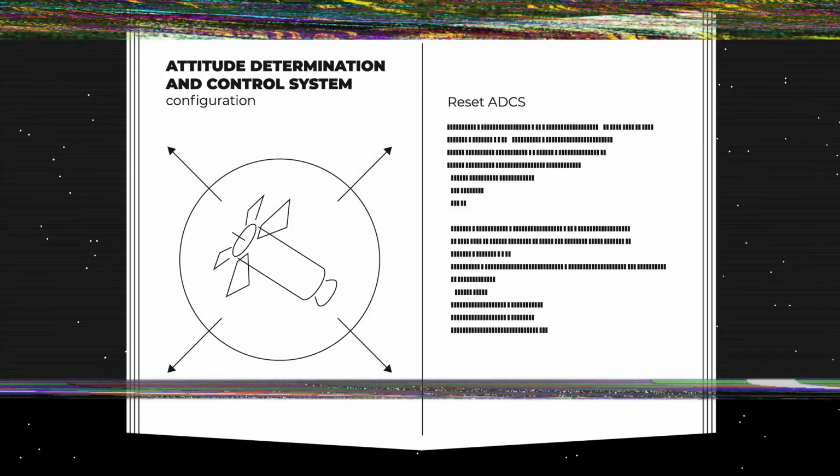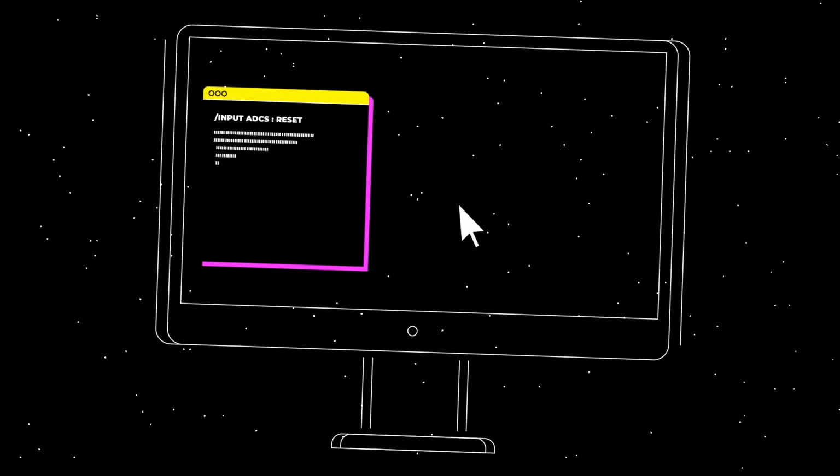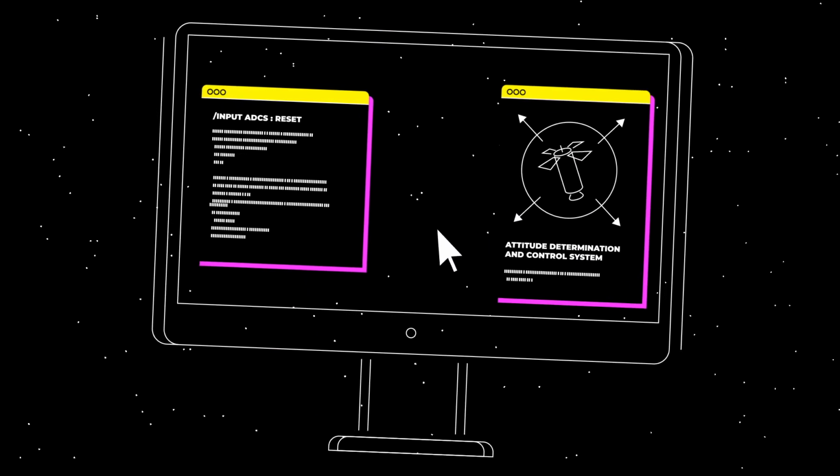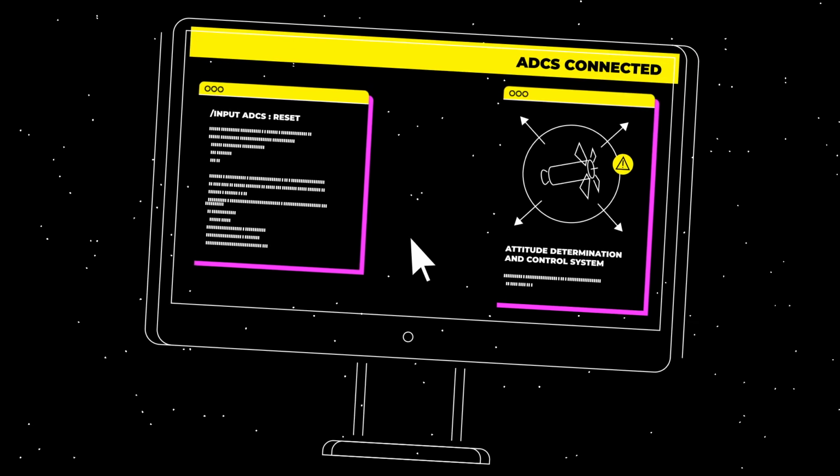Teams may first search the provided documentation for the appropriate command to reset the ADCS. They find it and execute it. But the reset does not work. The ADCS system begins communicating again, but it is not functioning properly.